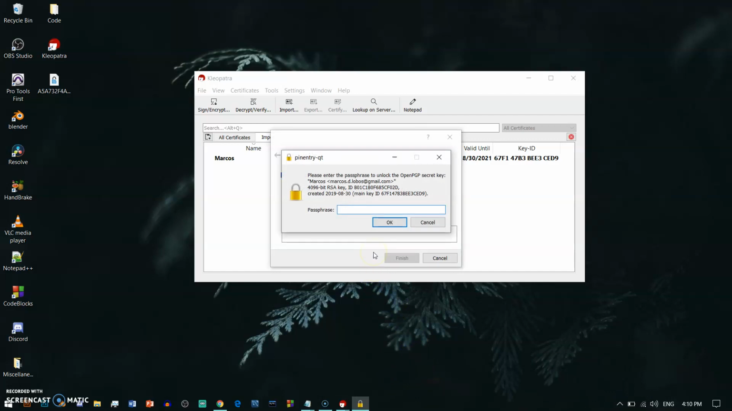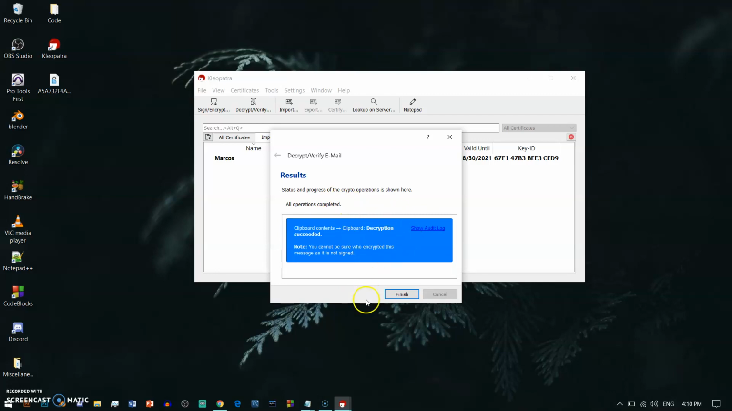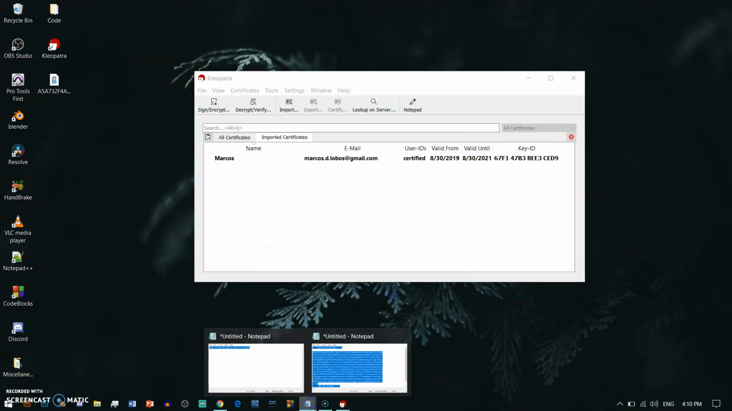And it's going to ask me for that passphrase I created because I don't want just anyone who has access to my computer to be able to read my encrypted emails. So I'm going to enter in my passphrase. And very quickly, it was done decrypting the email. And what it did is it copied the contents back to the clipboard. So we're going to click Finish. And we're going to come back over here to our notepad.